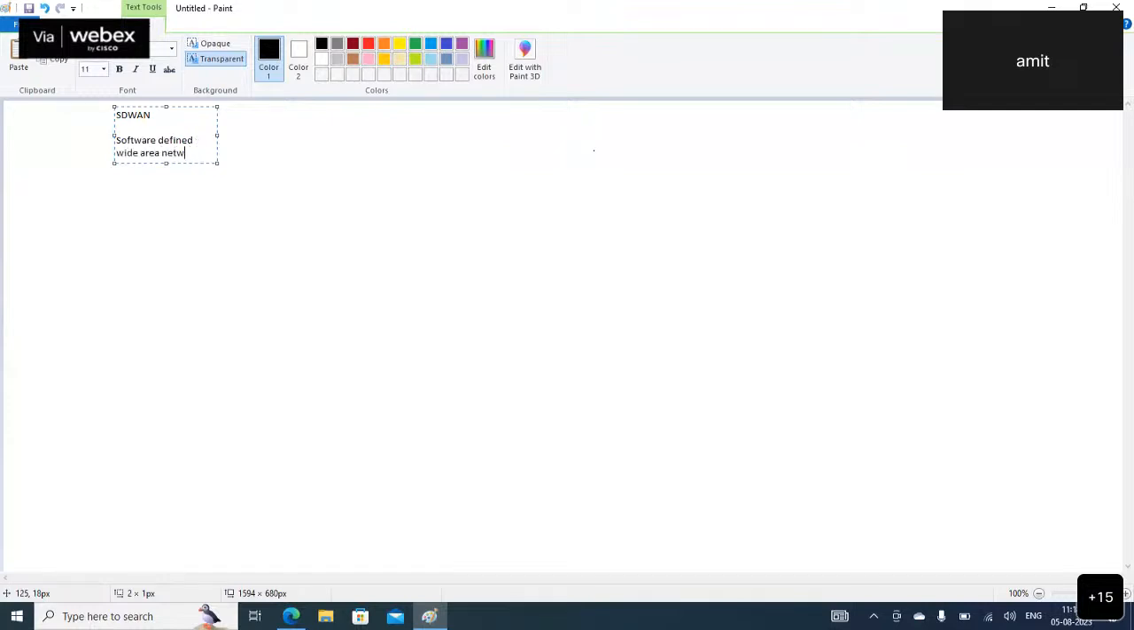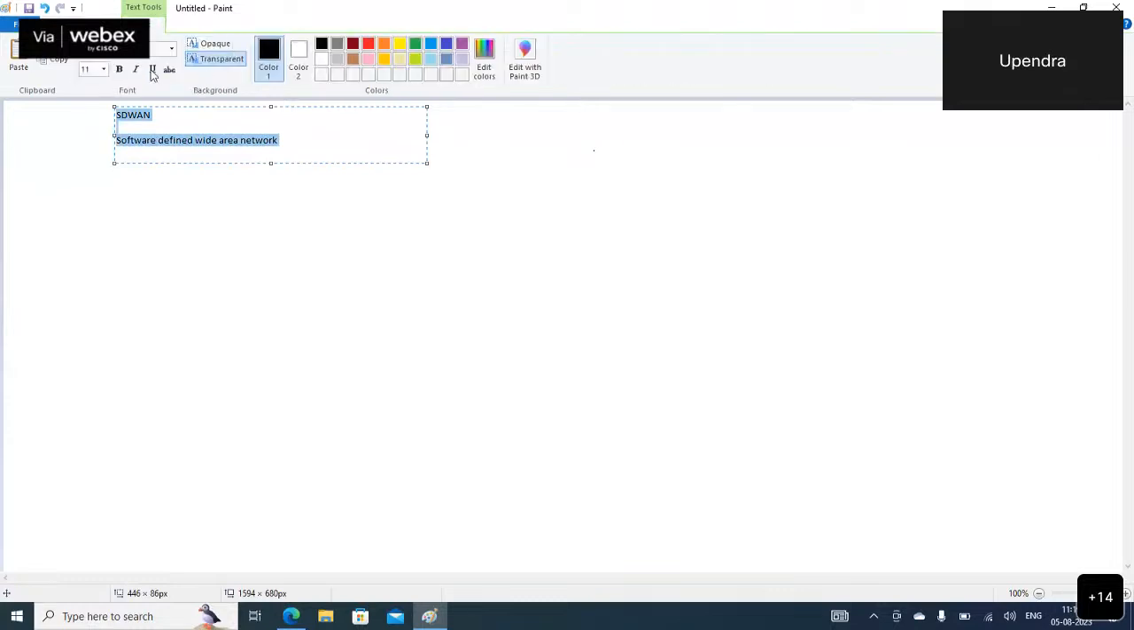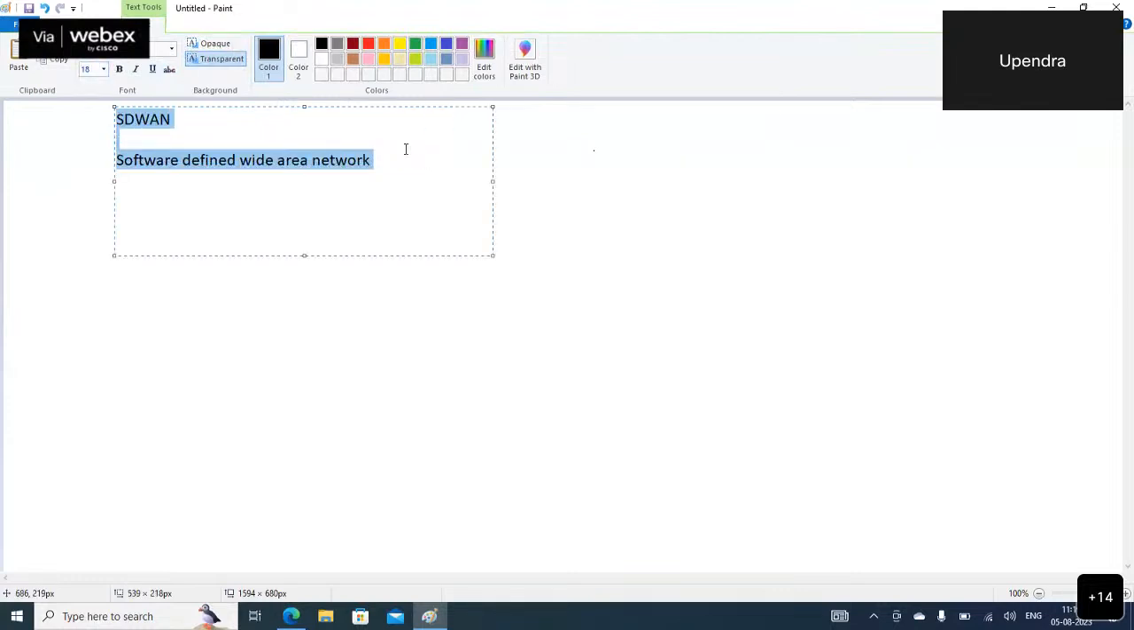Software defined wide area network. This is SD-WAN. Sir, can you please increase the font size a little bit? Sure, sure. Better? Yes, sir. Okay, thanks.